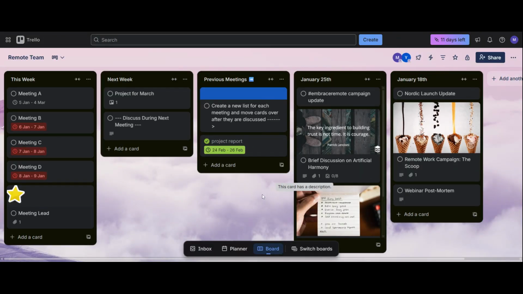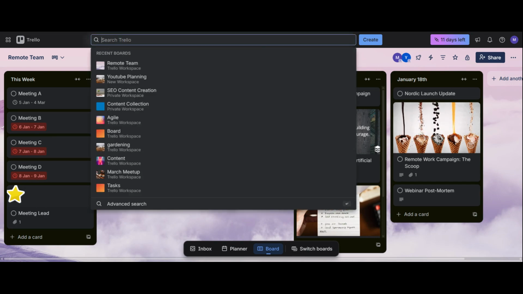So to quickly recap, use the search bar at the top for fast searches, and use advanced search when you need filtering, sorting, or more precise control. This combination makes it easy to stay organized and find anything in seconds. And that's how to search in Trello.